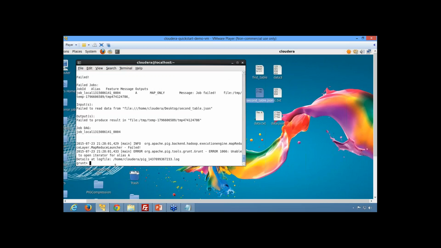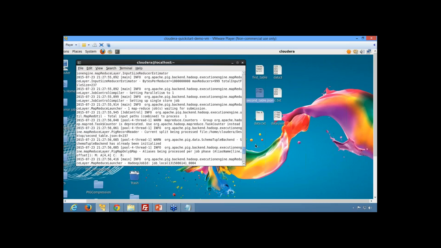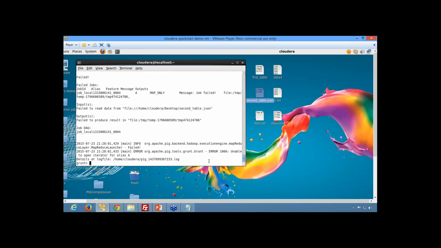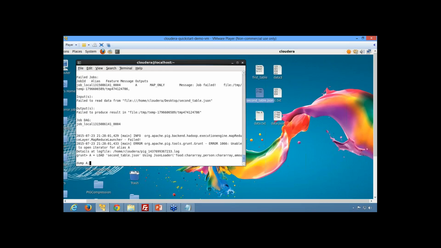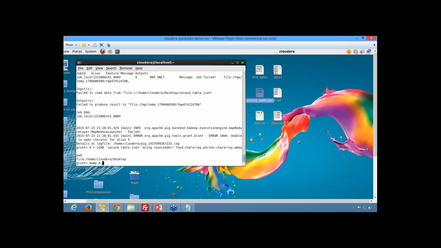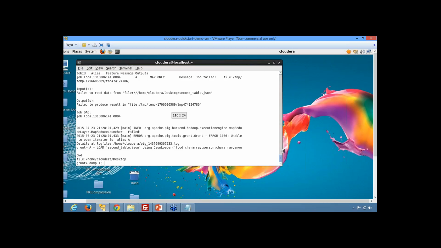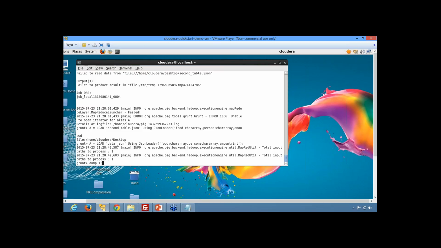Okay, it is showing an error. Just a moment. So basically here I'll take the path as data.json, and here I'll dump A.